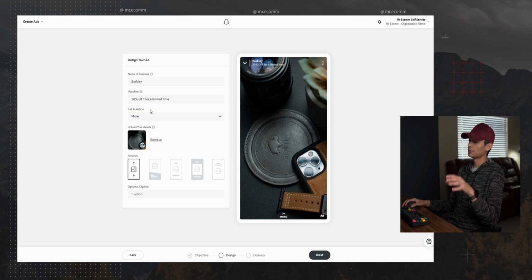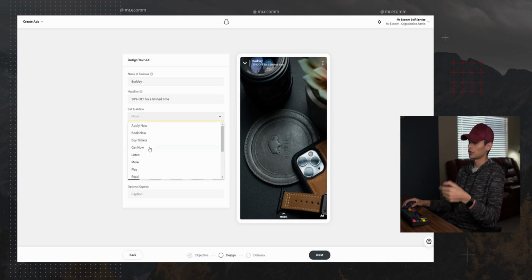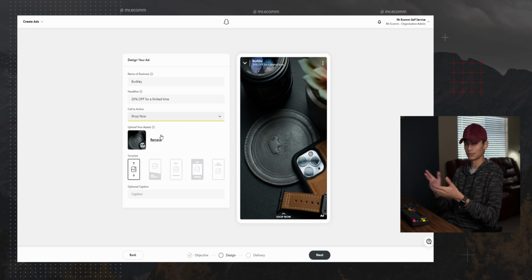For the call to action, we're gonna either select more or shop now. Either one of those two is fine, but preferably shop now. That usually makes more sense, especially for e-commerce.